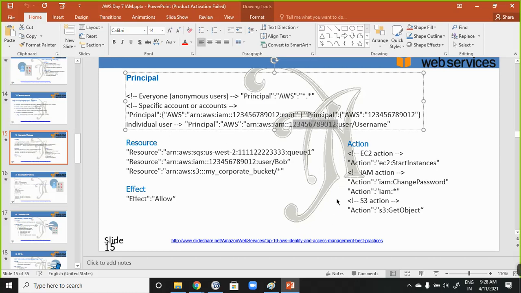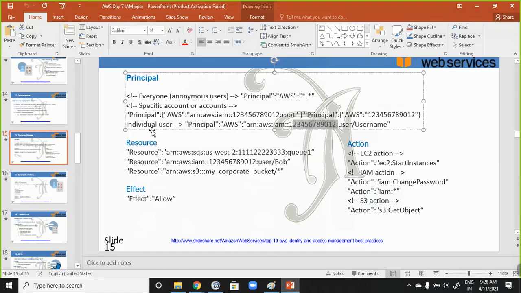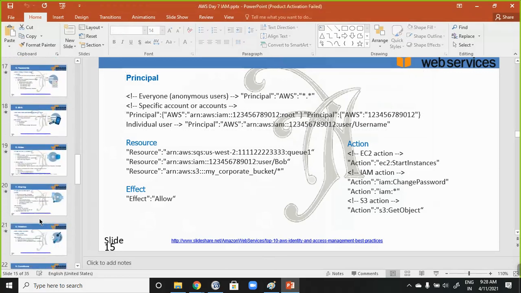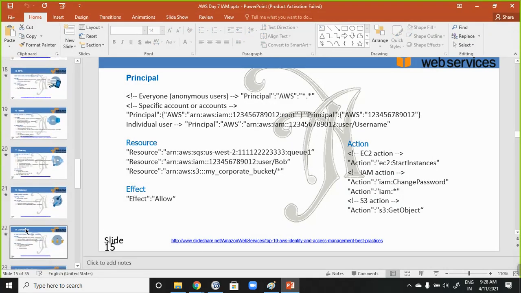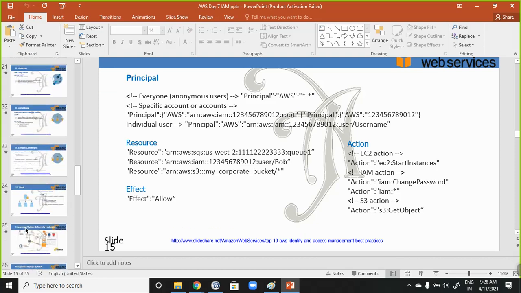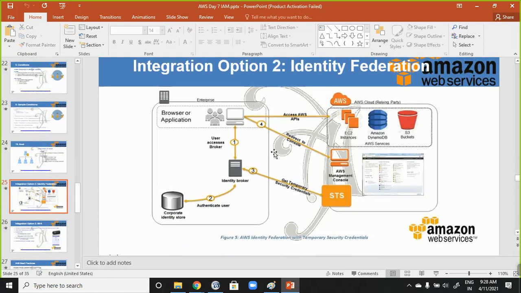Okay. Now coming back to the question that is asked by Kiran, how we can create multiple users or how we can integrate the existing company system to the AWS. And this can be done through federation.